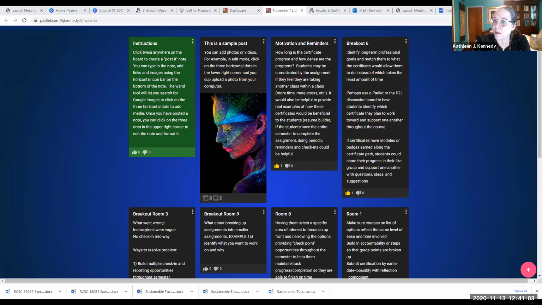So I use this in my gen ed class routinely with over 70 students, and it holds up well. You can easily build a board and copy out 8 of them and number them to match rooms and use them. So yeah, it's a wonderful tool. And they have a lot of templates. I'm going to sound like a Padlet salesperson.